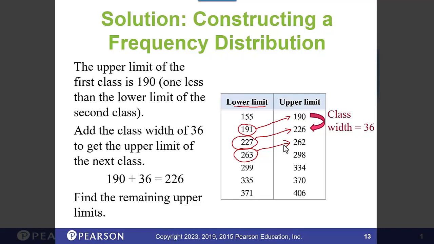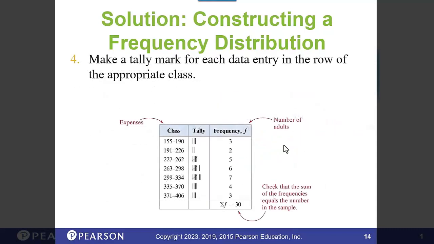Fill those all in, and then you're ready to take your data and see which class it fits in. So make a tally mark. Someone has already looked at the data that you've seen earlier, and they found that there were 3, so the 3 tally marks, and that's the frequency for that class. In the next class, there were 2 data items, and that's the frequency for class number 2, and so on down.